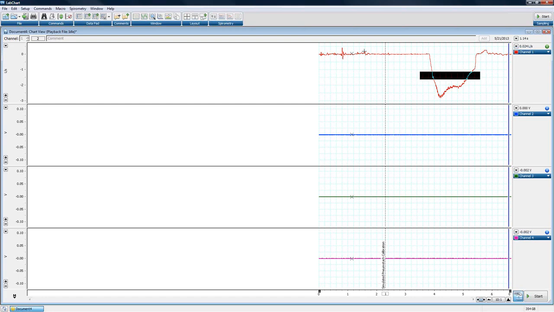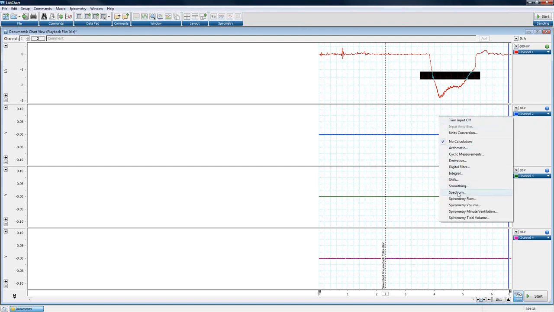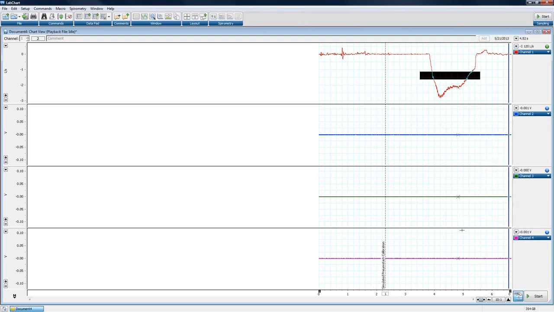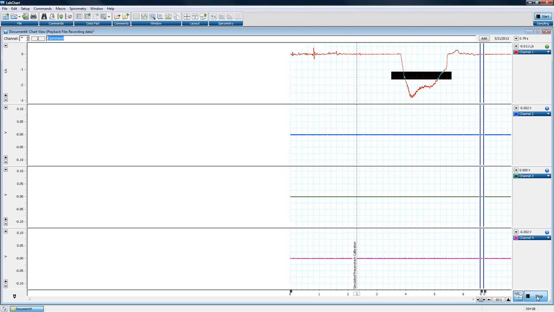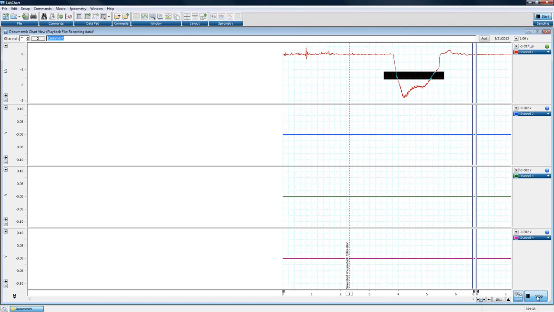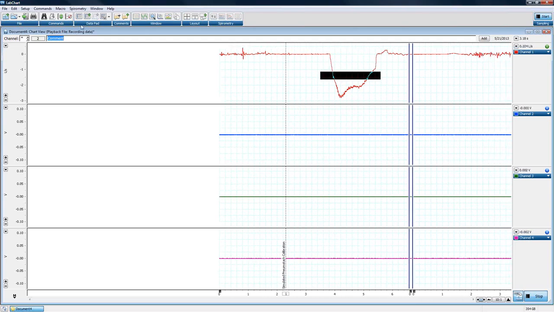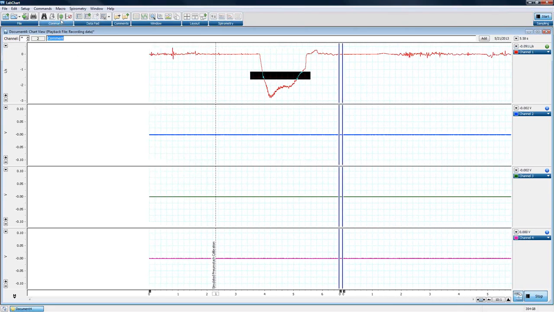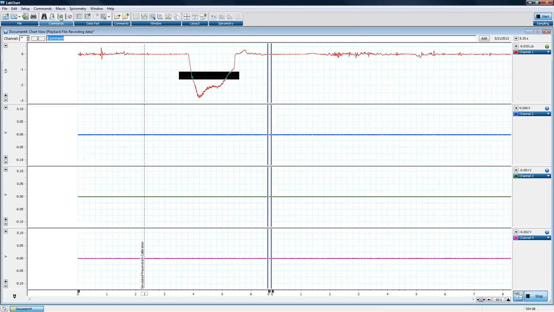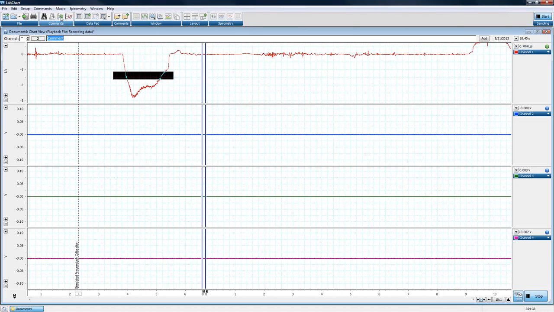So in channel 2, I'm going to set up my volume channel. So I'm going to go down here and left click, and you'll see here in our channel calculations menu we have spirometry volume. Now prior to doing that, I'm going to record some general flow data here, just so we have some data for the actual volume calibration that we're going to do later.